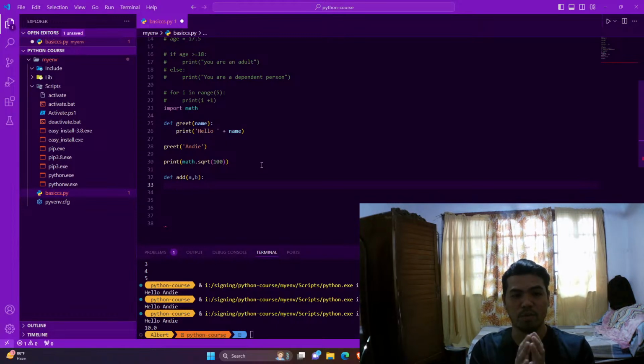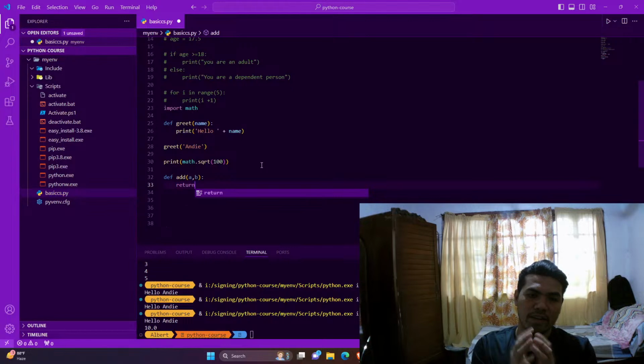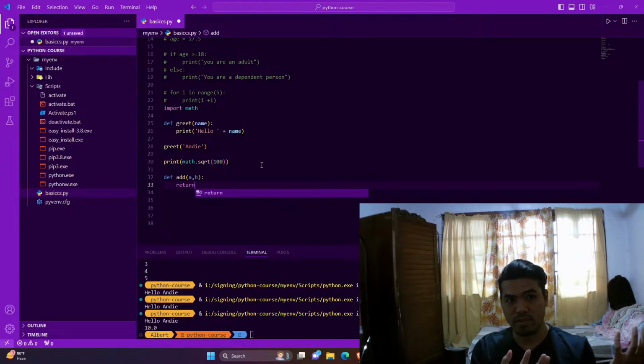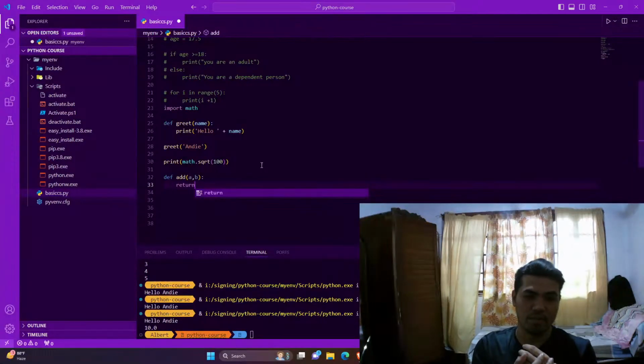So how could we do it? This time we're going to use return. Return means that when you call a function, it will bring the result to the outside of your function. So we're going to return to you, that means you ask something and then we give you that result. So that's what return is.